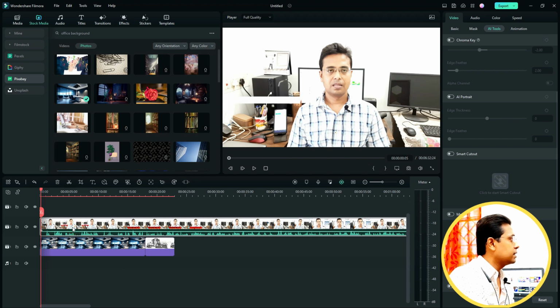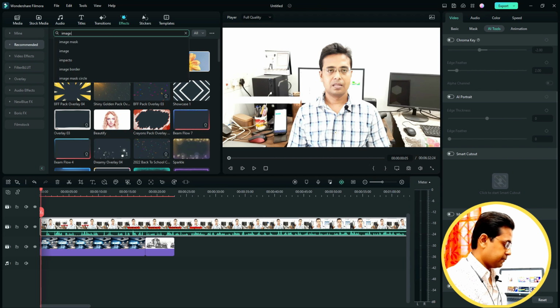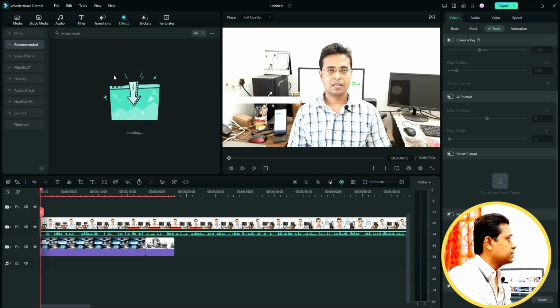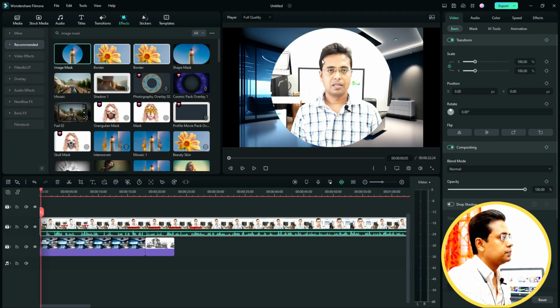Thereafter what I will do, I will select this video file first, and thereafter I will go to effects, and thereafter I will go for image mask. So I have gone to the image mask. The first one, image mask, you can see the round shape thing, that I will just hold and drag onto the video. See, the round shape has already come.